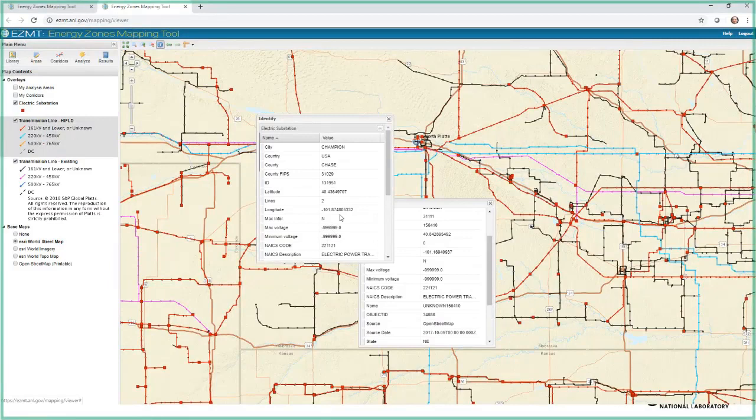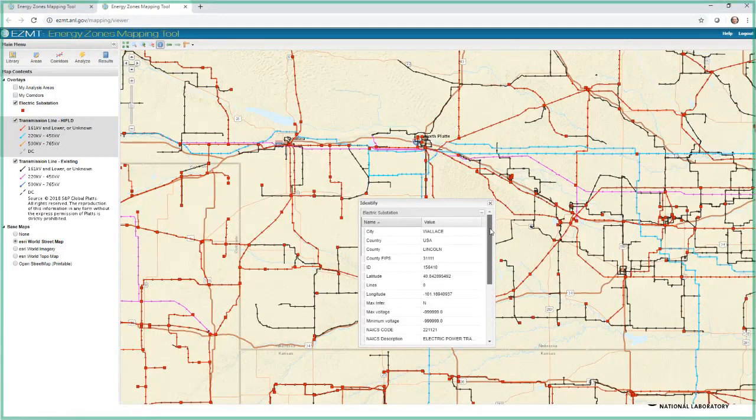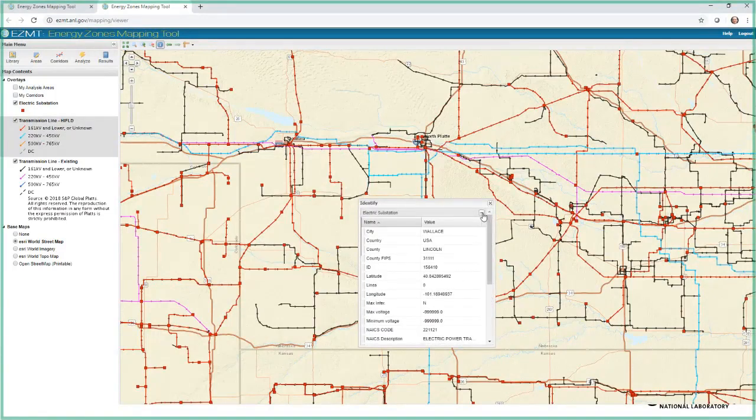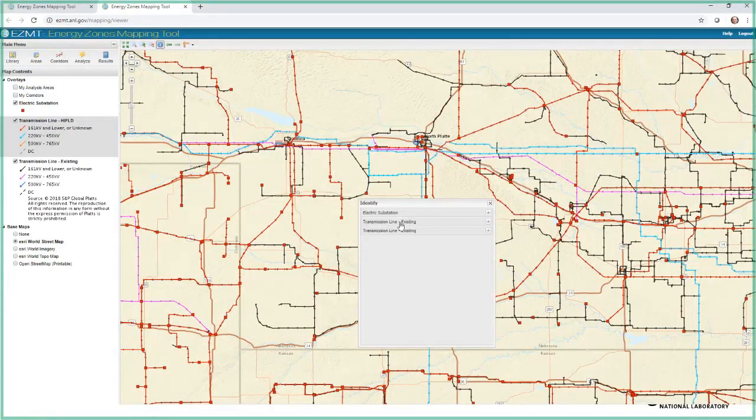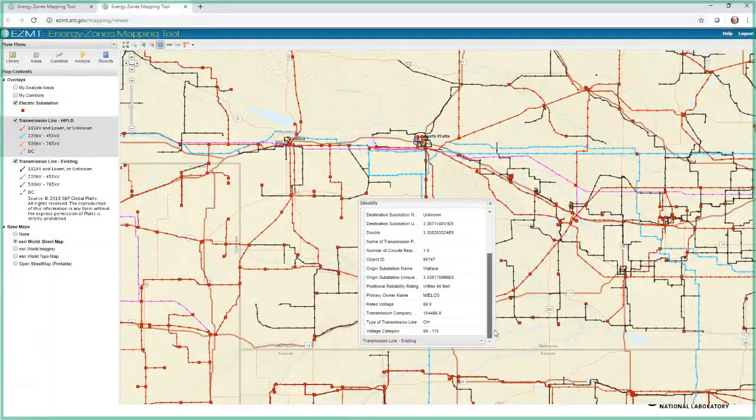Okay, so there are limitations, obviously, to the data, but this dialog will come up, and it also shows all the features that were at your click point. So if you close this section, you can see it also found some transmission lines underneath my cursor where I clicked, and you can see some of the details about that. It's a 69 kV transmission line I picked there.